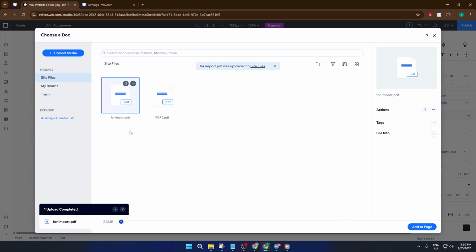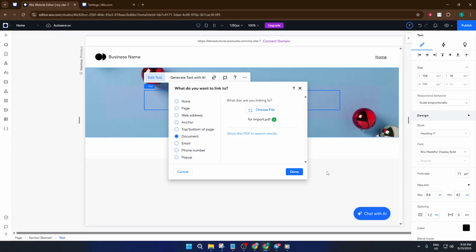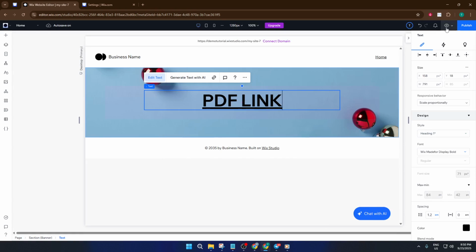And there you have it. Your text is now linked to your PDF file. I know this step can sound a little technical, but once you've done it once or twice, it's really straightforward. You're just connecting your site's text to the actual document you want your visitors to access.